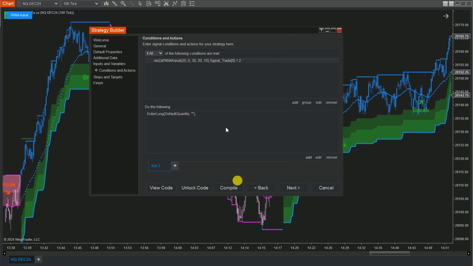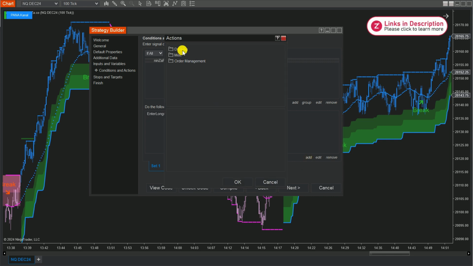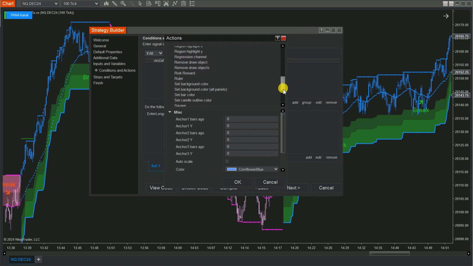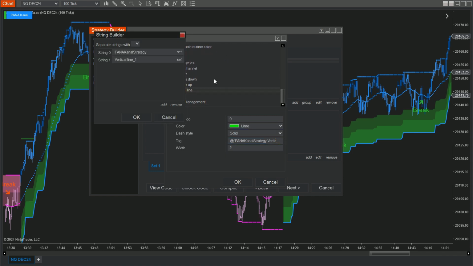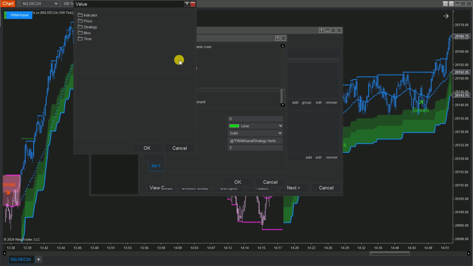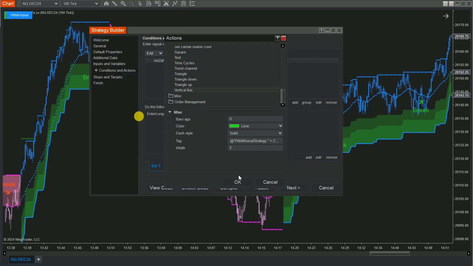If you want to see your conditions visually on the chart, you can add vertical lines. Click Add, then select Drawing. Scroll down to choose Vertical Line. Next up in the tag box, open the String Builder, then just click Set. Head over to MISC and select Current Bar. This will draw the line at the bar where your conditions are met.